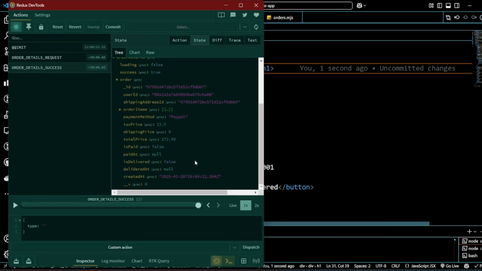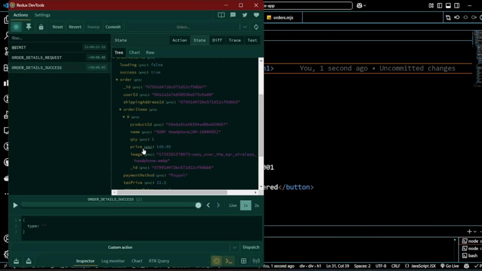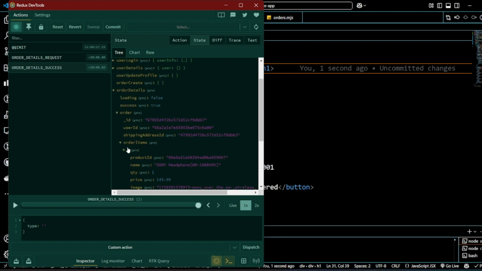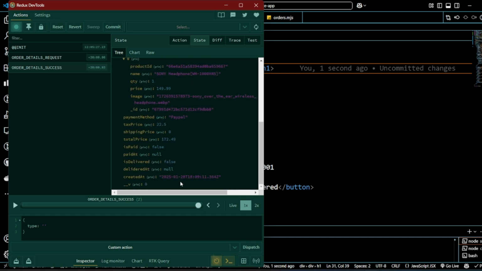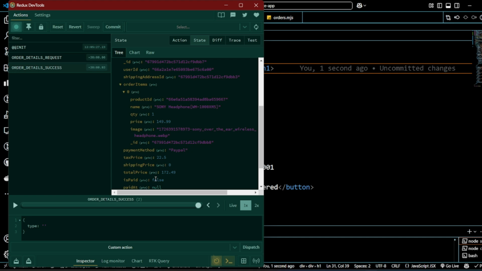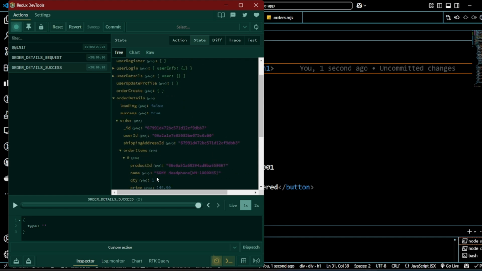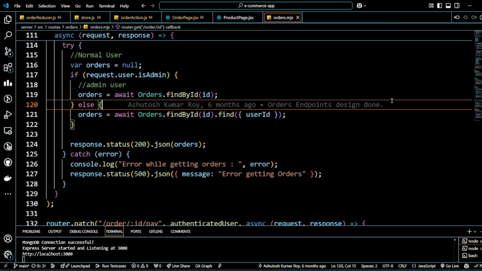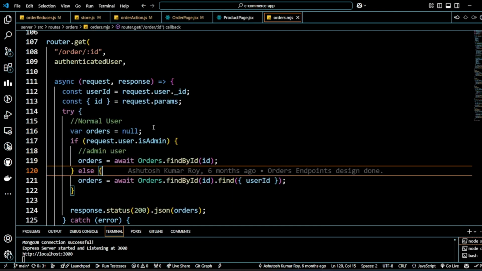So see this payload, inside order item we have all the information, the product information only actually. So inside the order we have shipping address ID, and we have shipping price and everything. We don't have the shipping address, just passing the ID here. We need to change this endpoint actually. We need to define something.